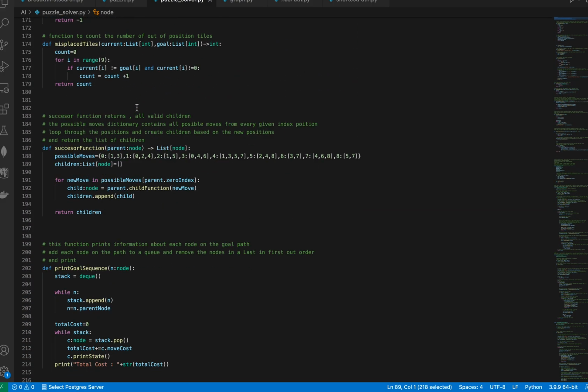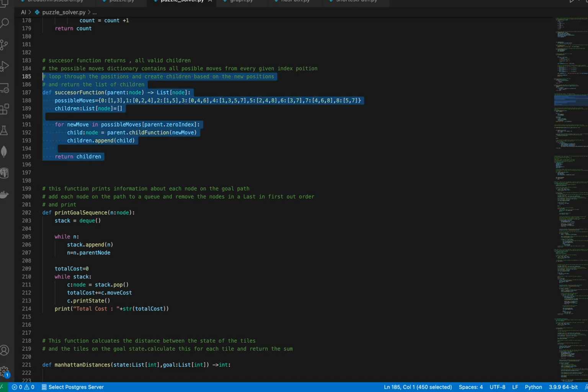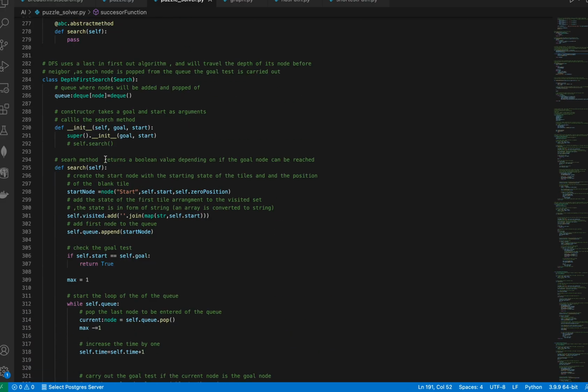Then here's the successor function. We have a dictionary called possible moves, where the key is the index on the array, and the dictionary returns a list of possible moves that can be made by the blank tile from every index. So I'm going to loop through all the possible moves and create new children using the child function. We add these to the children's list and return the list. So that's our successor function.